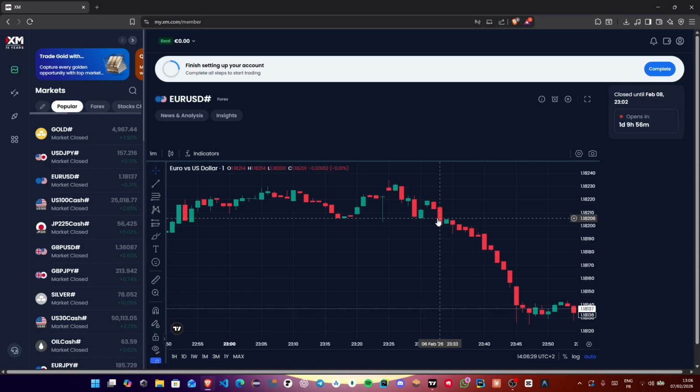You can do all your technical analysis directly inside the XM platform using TradingView features. And that's it. That's how XM works with TradingView.